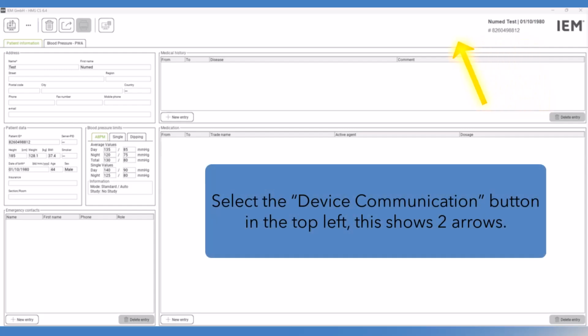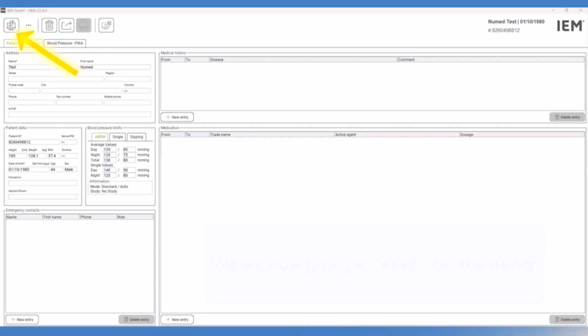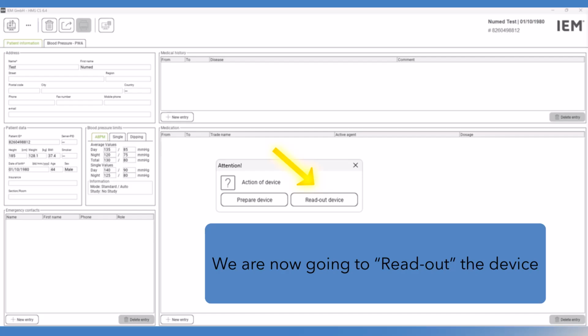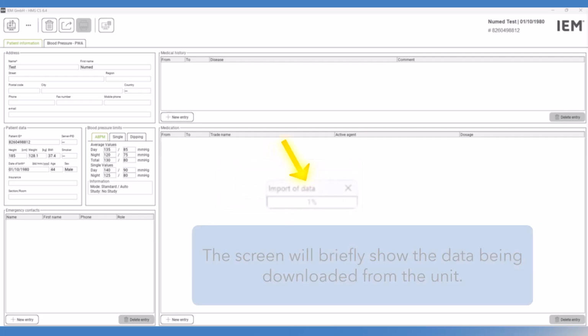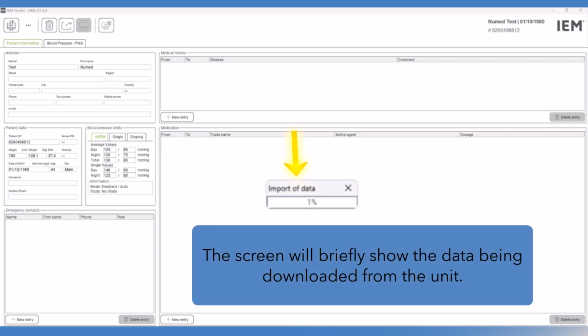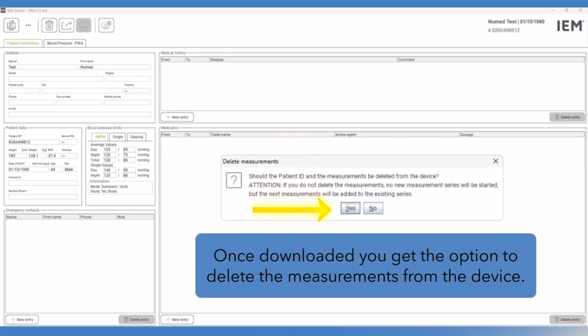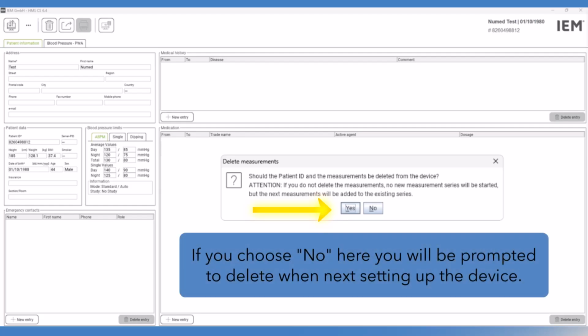Select the device communication button in the top left. This shows 2 arrows. We are now going to read out the device. The screen will briefly show the data being downloaded from the unit. Once downloaded, you get the option to delete the measurements from the device. If you choose No here, you will be prompted to delete when next setting up the device.